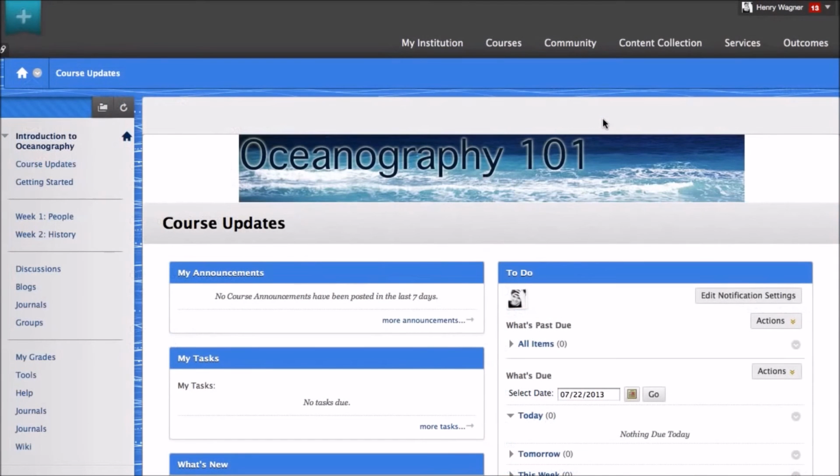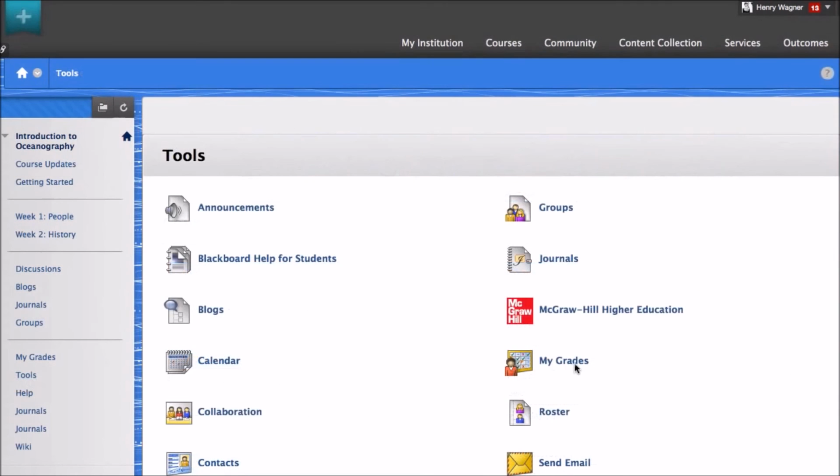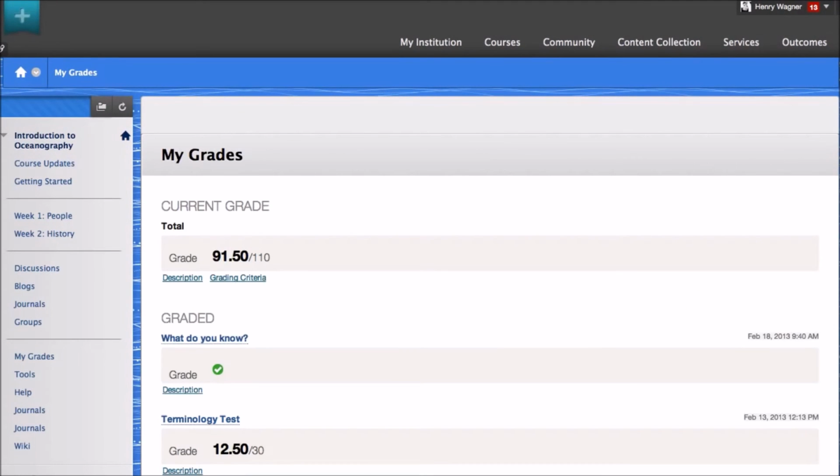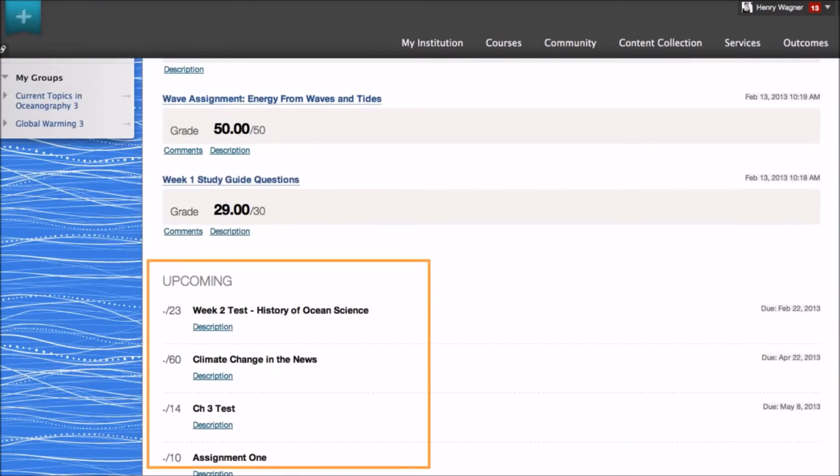When you are inside a course, you can view the grades for that course only. On the course menu, click the My Grades link or click Tools and select My Grades. Your grades for the course appear in the content frame. You can view your total grade to date for the course, along with graded items, items you have submitted for a grade, and upcoming items you need to submit.